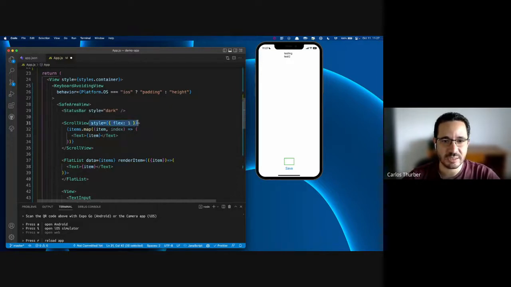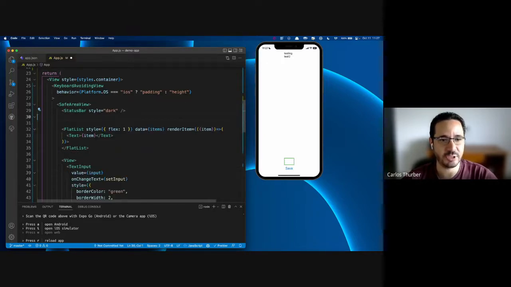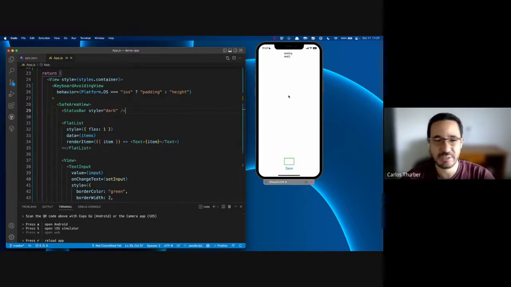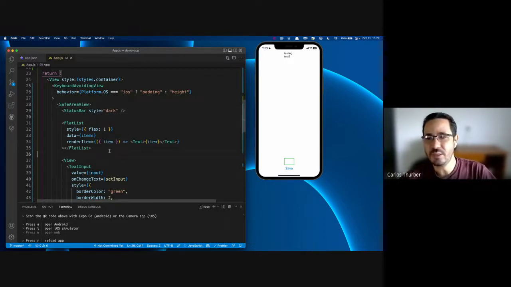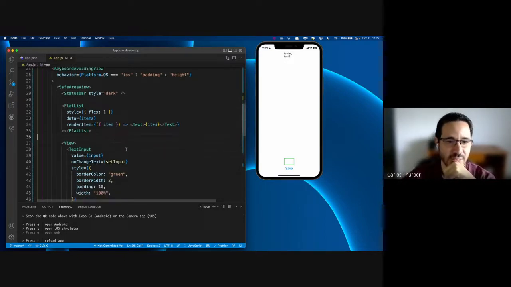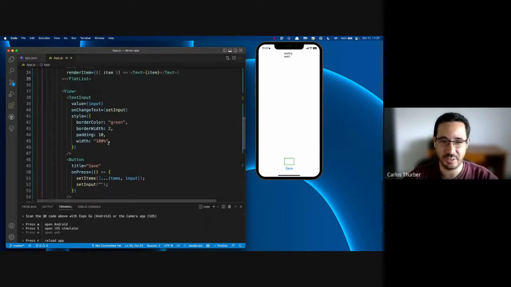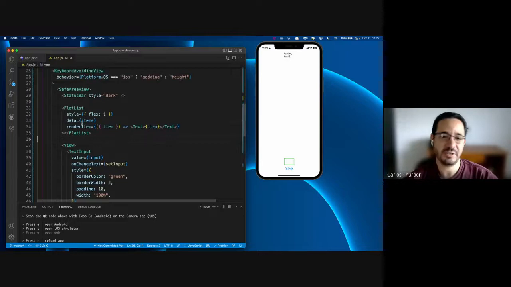And let's add this style to make it occupy most of the screen. We can remove this. And you can see it looks pretty much the same because it's actually the same in the background. And with that, those are the basic components of a React Native application.